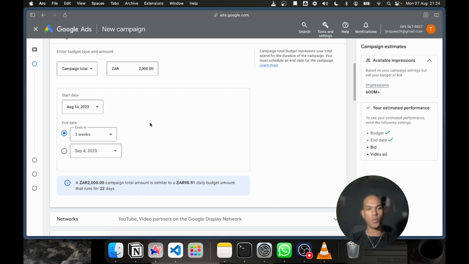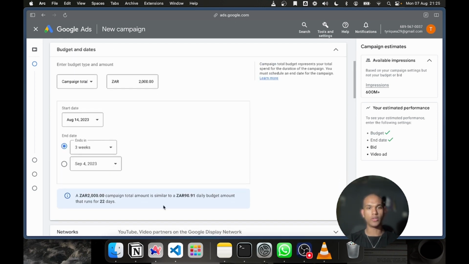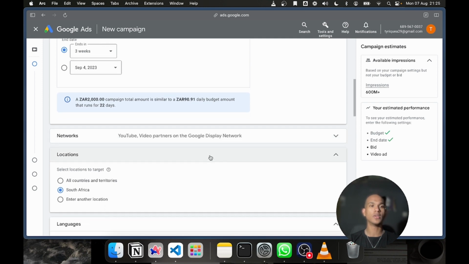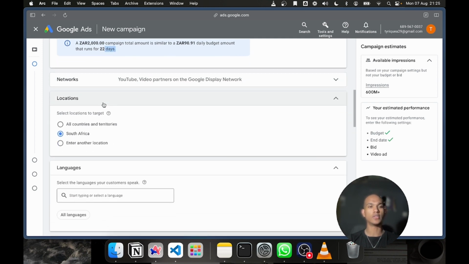I'd not say go more than that, but I'd also not say go less, because if you go less, then it's just not enough time for Google to spend your money, and they're just going to end up showing your ads to random people. So I'd say 3 weeks to a month, maybe. That's the best range to look at. So that's what I'm going to do, around 3 weeks. And as you can see, the total amount is similar to a 90 Rand daily budget, right? Remember that daily budget we spoke about. So this is going to run for 22 days.